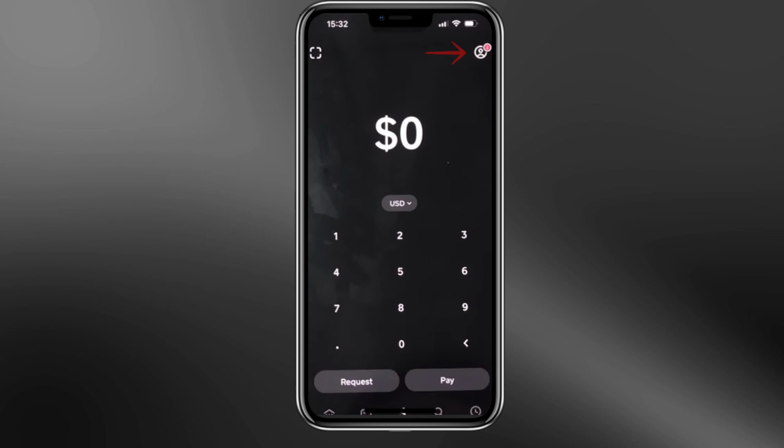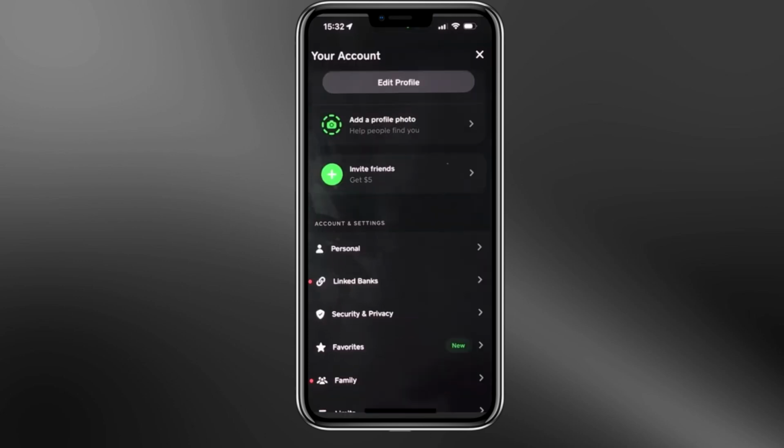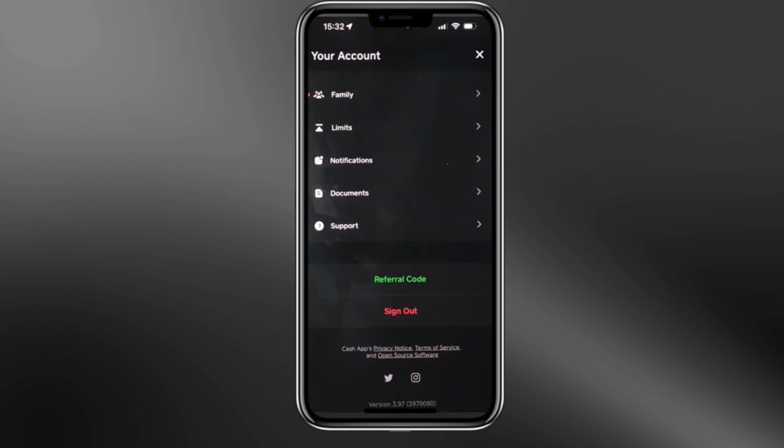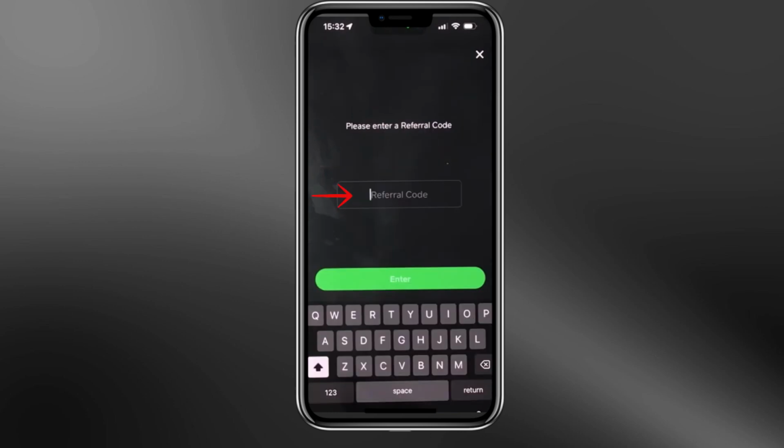Click on your profile icon, which is located in the top right corner. Once you click there, a drop-down menu appears. Scroll all the way to the bottom of that menu and you should see an option labeled Referral Code in green text. That's the place where you can input your referral code within the Cash App.